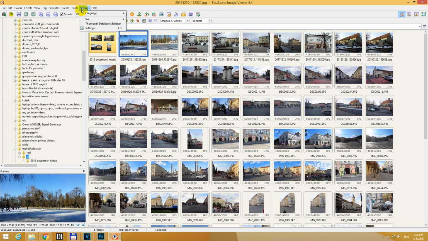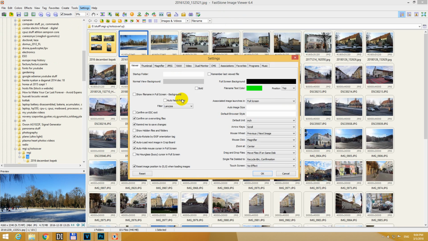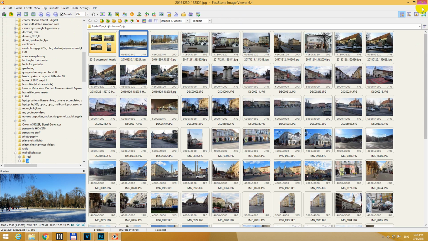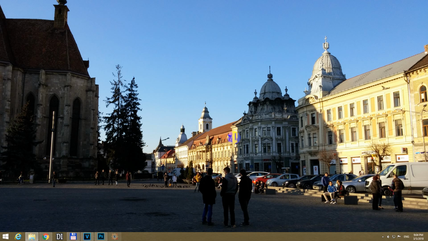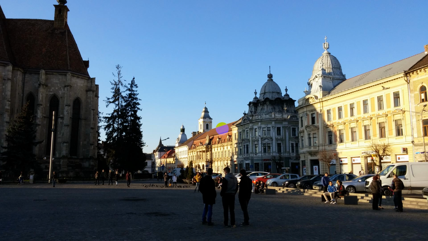Now go to settings, settings again, and here on this window check show hidden files and folders, and okay. Now if you close it and open it again, now it's still a hidden file. If you open it again, now it's not disappearing, it's showing it. So before it was not showing it permanently because it was a hidden file.